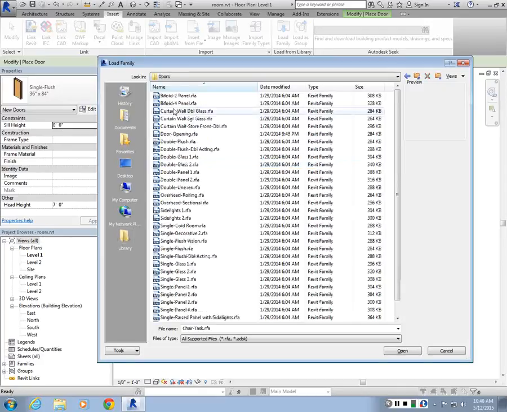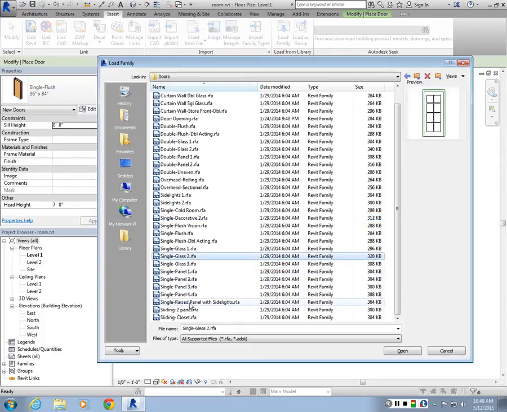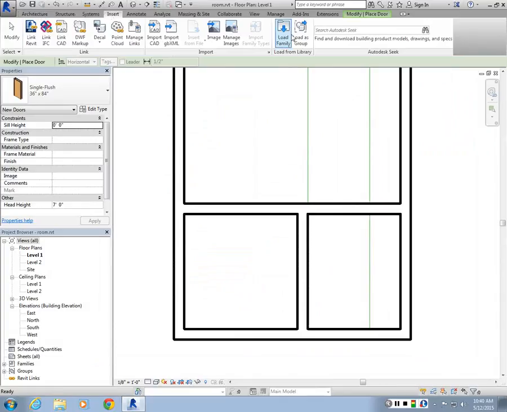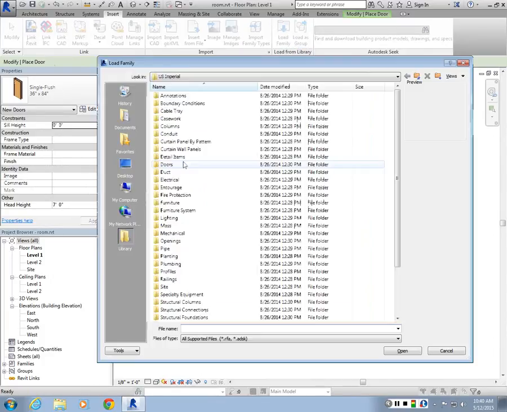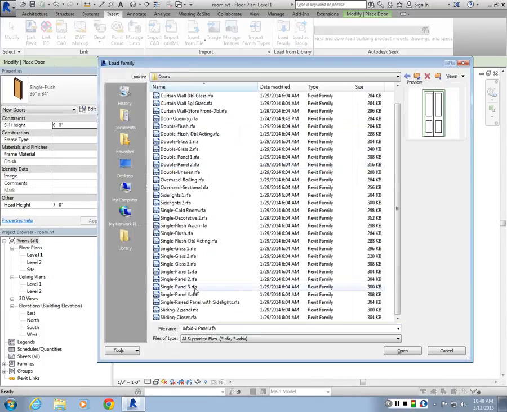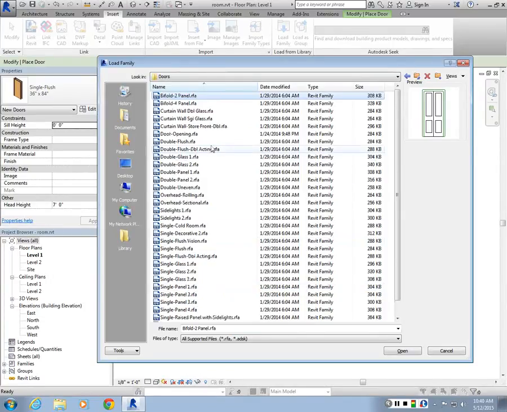So I go to doors. Let's look at what type of doors we have. We have bifold doors, bifold 4-panel, curtain wall doors as well, double glass, double panel. So these are all specific built-in library objects that we could use. So I went to insert, load family to bring in other types of library objects. Now you can select all of them and import them, but if you want to avoid clutter, you can select the specific ones you're going to use for the project.